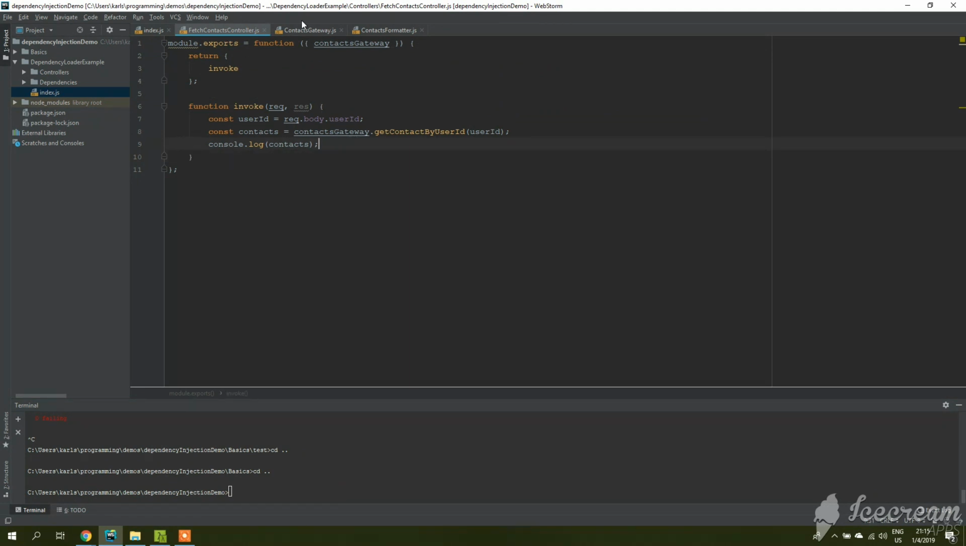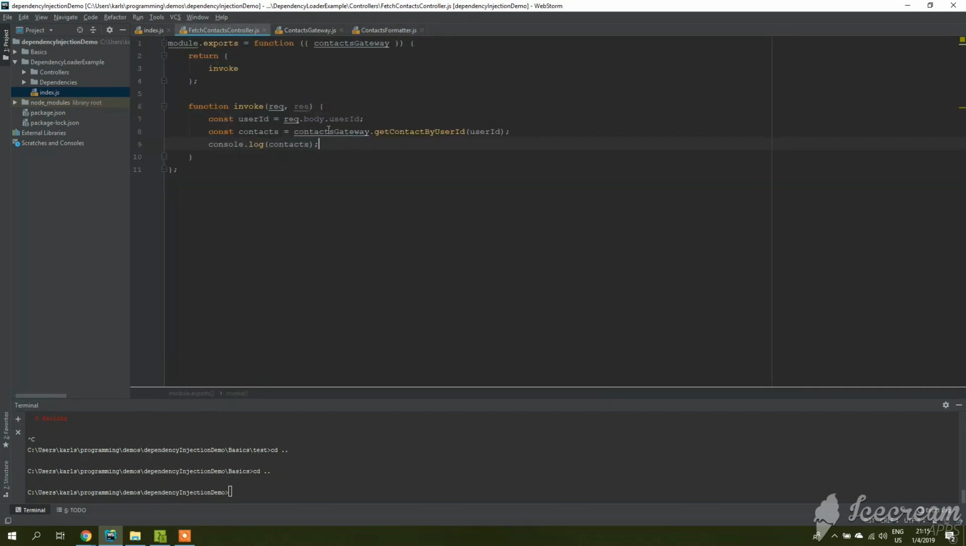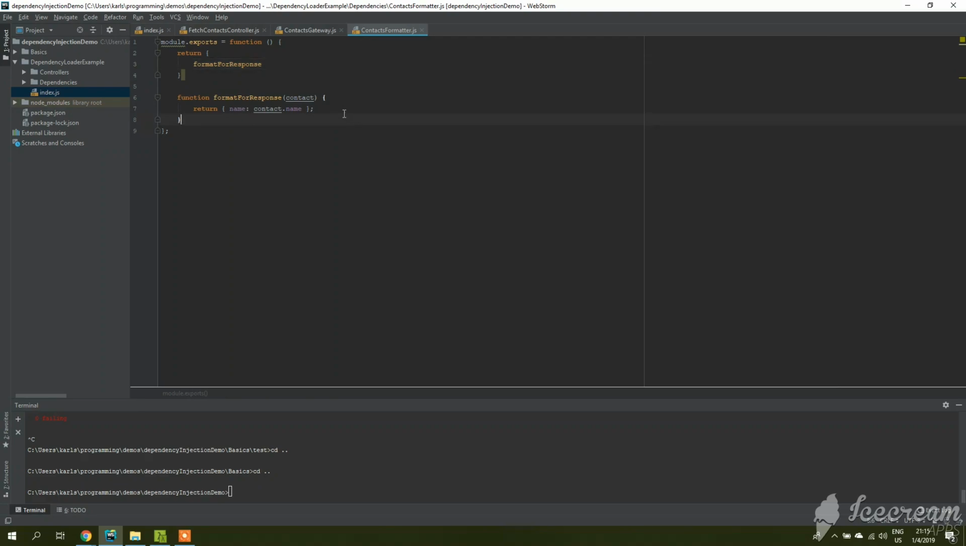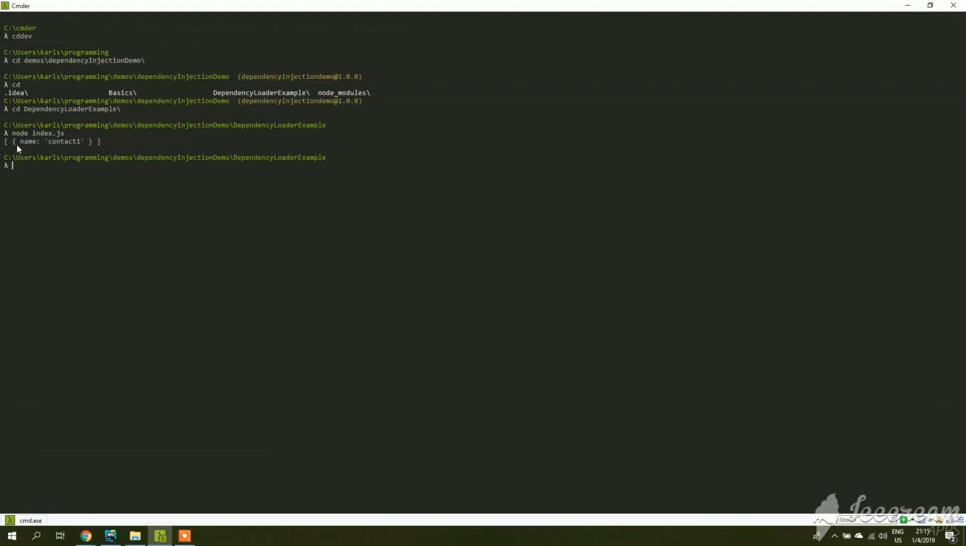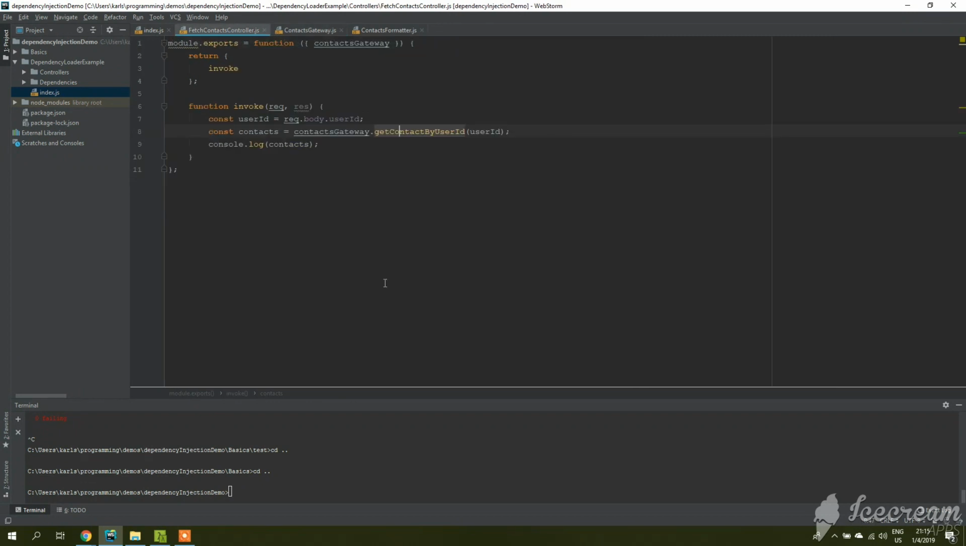So we are getting from the contacts formatter, well, I think you get how it works. You get the contacts gateway from the dependency loader, and you can use the dependency, and we are getting this contact here formatted by the contacts formatter, and then we can see that on the screen here when we run the function. So the dependency loader injected all the dependencies for us. We just needed to install it.